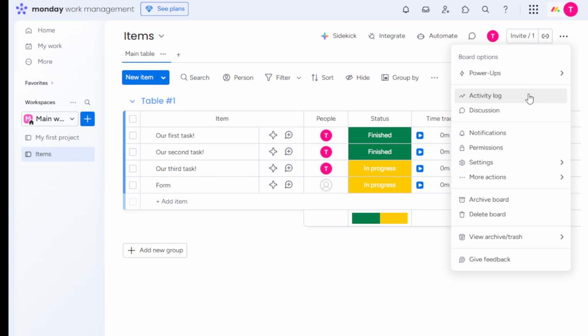After clicking the three-dot menu, a drop-down will appear. Among the options listed, you'll want to select the one that says Activity Log. This selection will open a new view where you'll be able to see a detailed list of changes made to your board and its items. Finding the activity log is an empowering step because it reveals the history of your board's activities and allows you to monitor multiple ongoing tasks and projects efficiently.